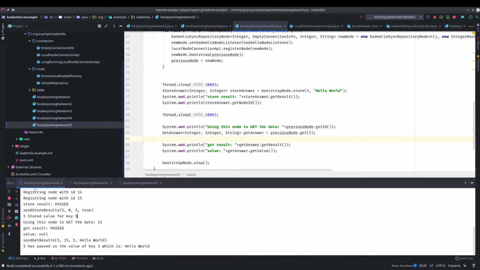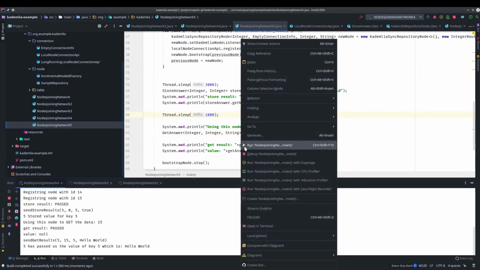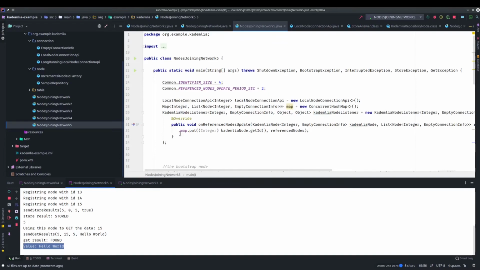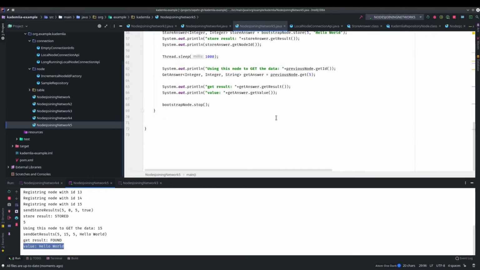I ran the wrong class. Let's run this one and it should work. Yeah, as you can see, now we have the value without using any listeners in our Kademlia node listener, and this is nice.